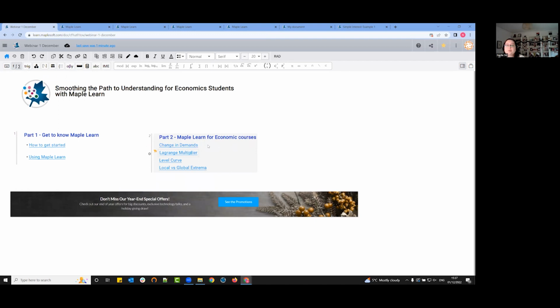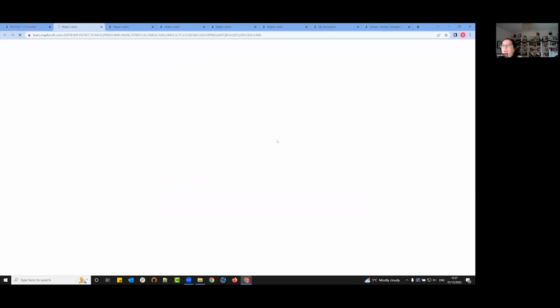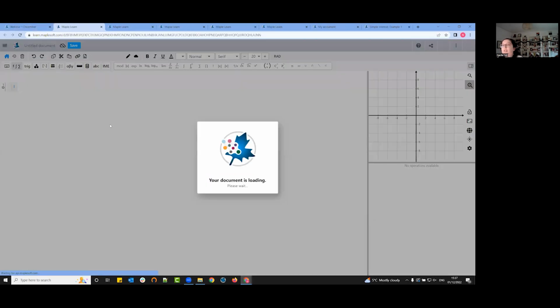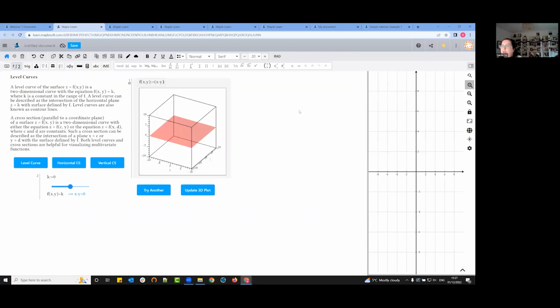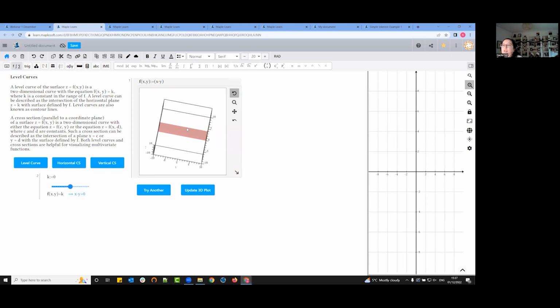Then another type of document that I wanted to show you, which is once again within the MapleLearn document gallery, is the level curve document. So once again, this document has been generated by Maple, mainly because it contains a lot of 3D plots, which is easier to handle by Maple, and a lot of buttons.